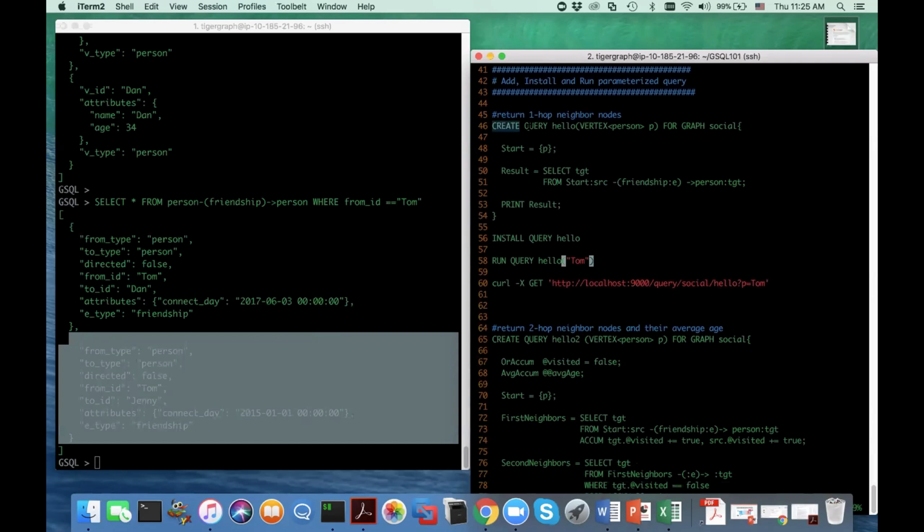You just do it like PL/SQL in Oracle or SQL procedures in Microsoft SQL Server. So you can say CREATE QUERY, and then you name the query, and then you have the parameters, person.